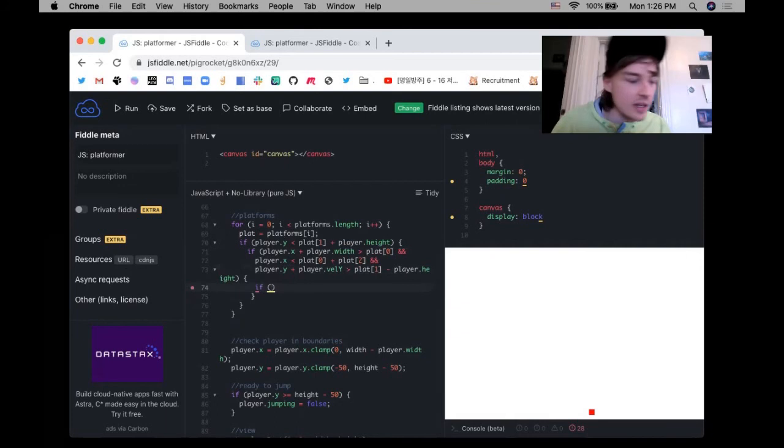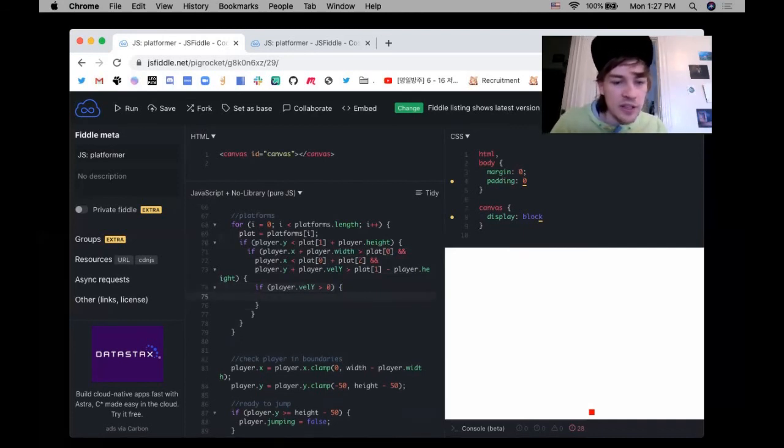Okay, so if player.vel_y is greater than 0, meaning they're moving downwards, this means that the player is falling. We only want to do the collision if they're falling already, or if they would be falling if there wasn't a platform there. So if player.vel_y is greater than 0. Now inside that if statement, we're going to do a clamp function.